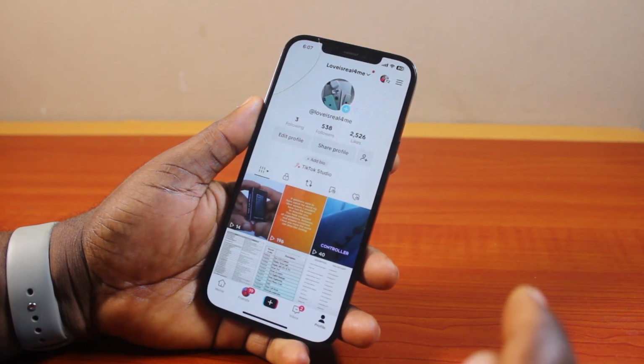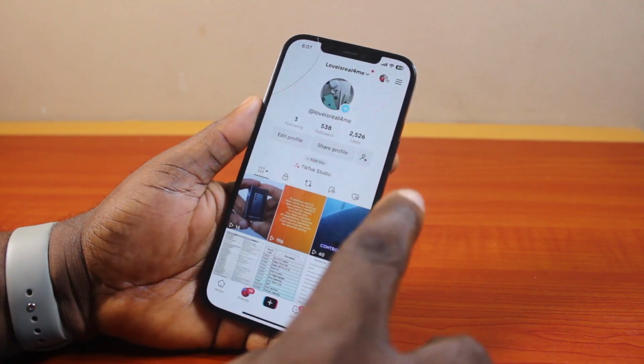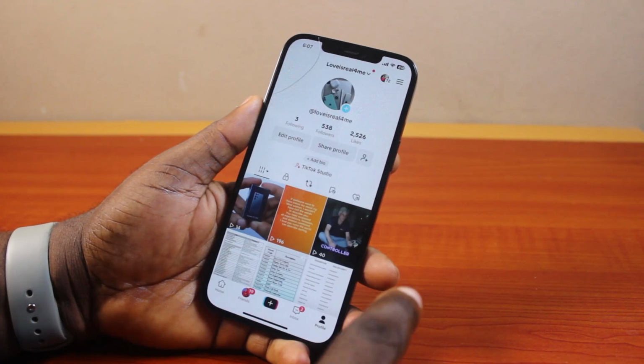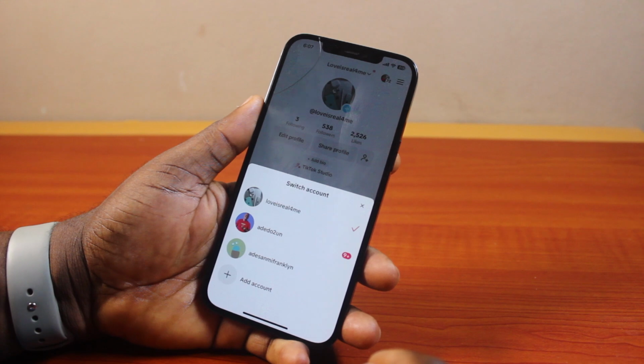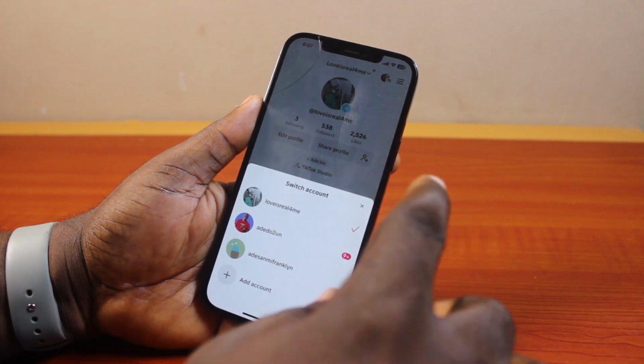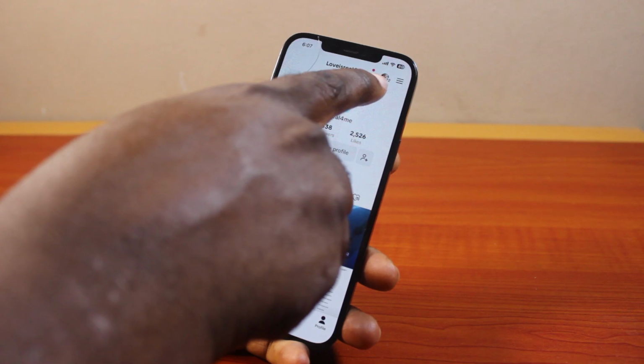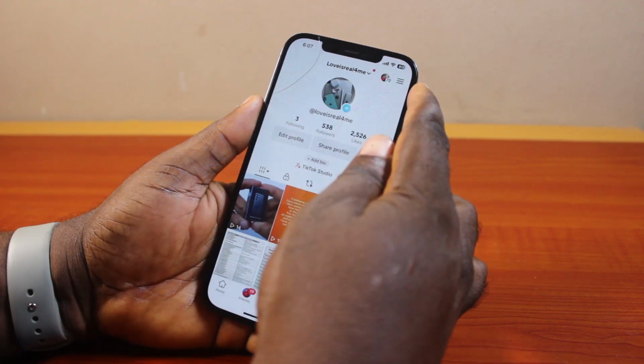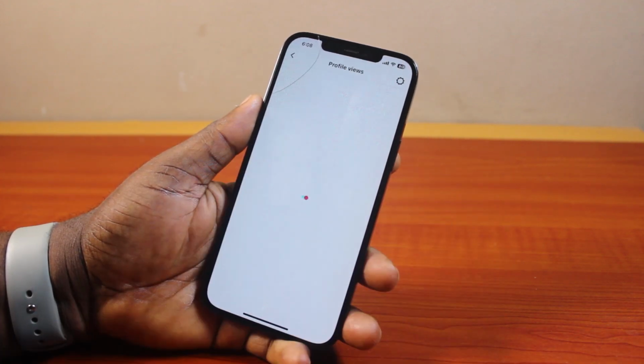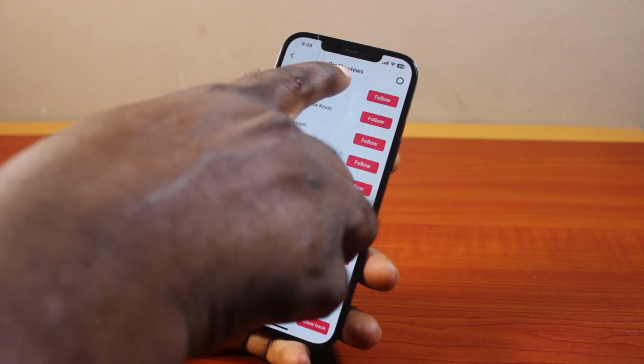Then on the profile page, if you're not on your right profile, just click on this drop menu and then choose the profile you want to see who viewed. Now, click on the number icon at the top right, just beside the menu icon, this. Then you see profile views.